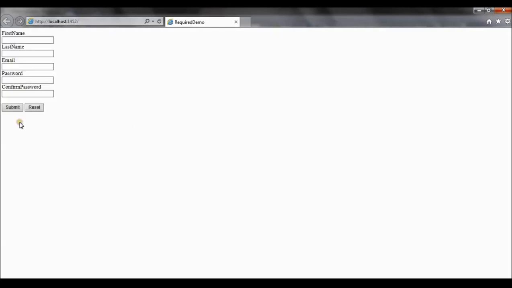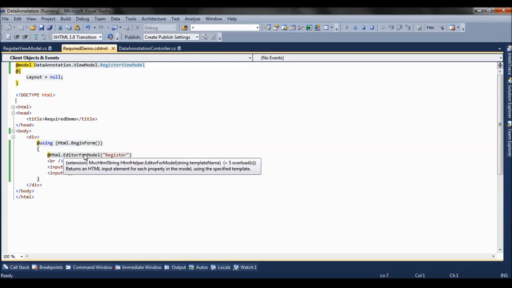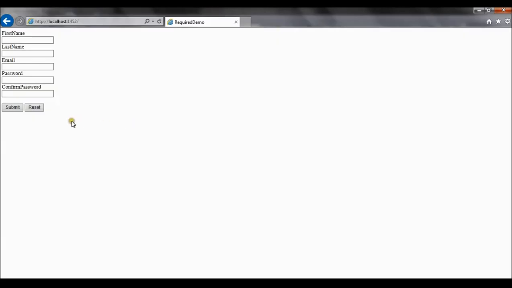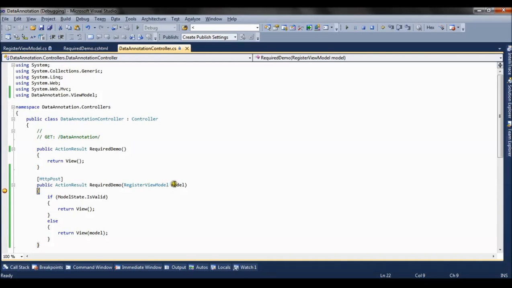Now my form is rendered. When I submit the form, nothing appears. There's no validation applied currently. If I put a debugger here and submit the form again, you can see in the model I get everything as null because I have not specified anything for any property. In this case the model state is valid and doesn't have any error, so it doesn't show errors on the UI either.